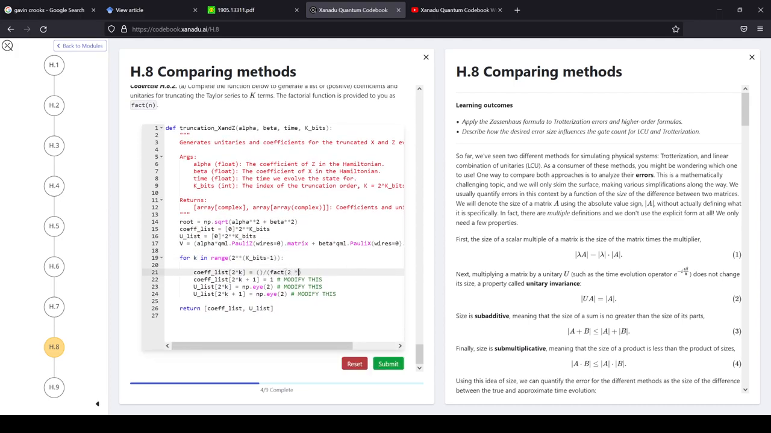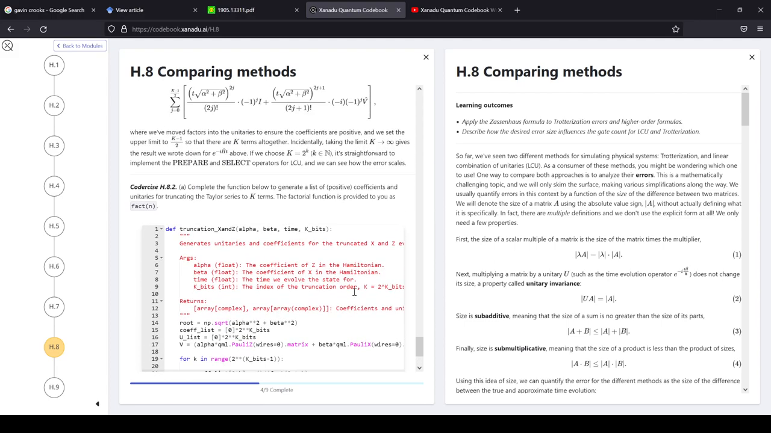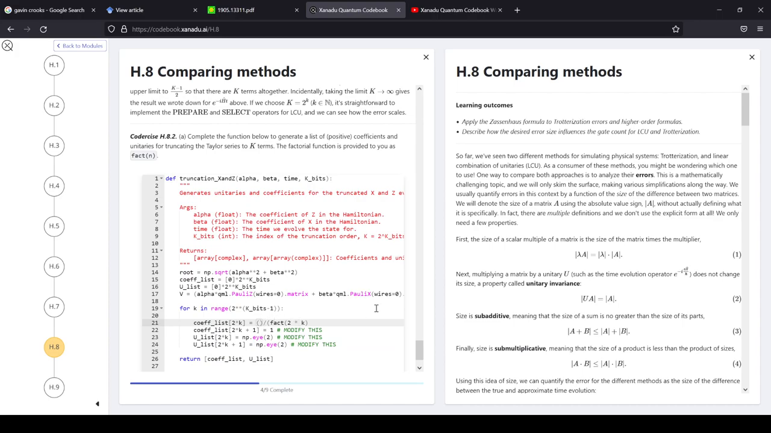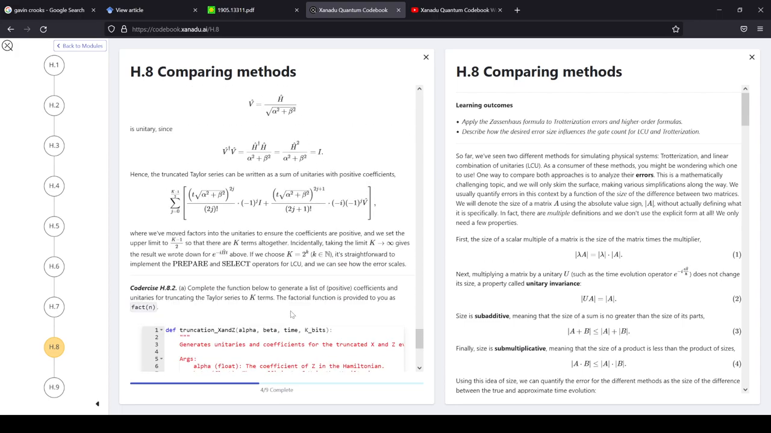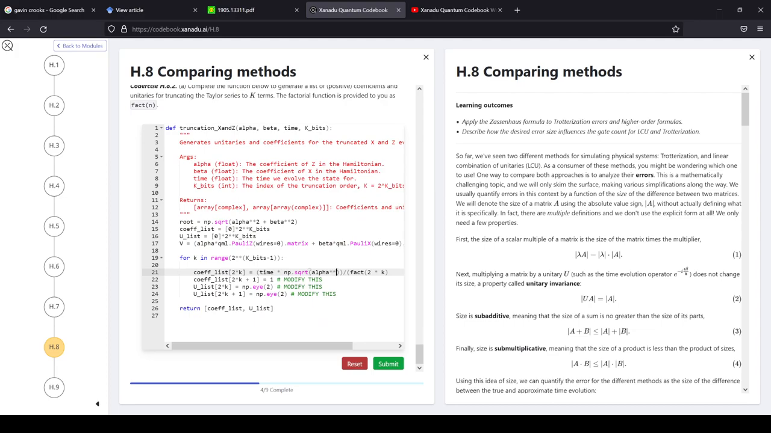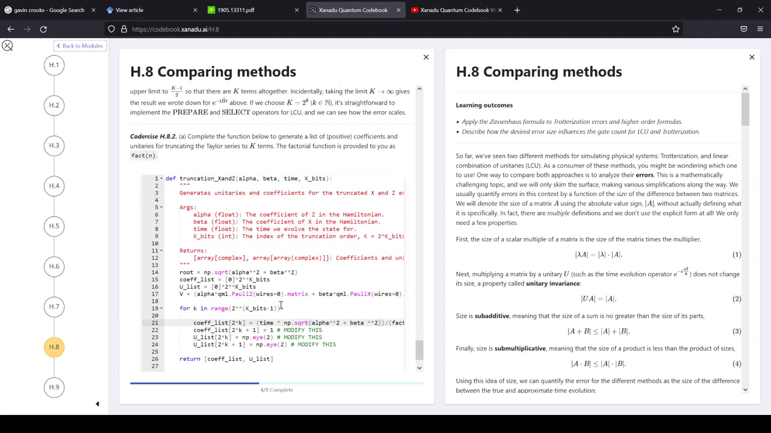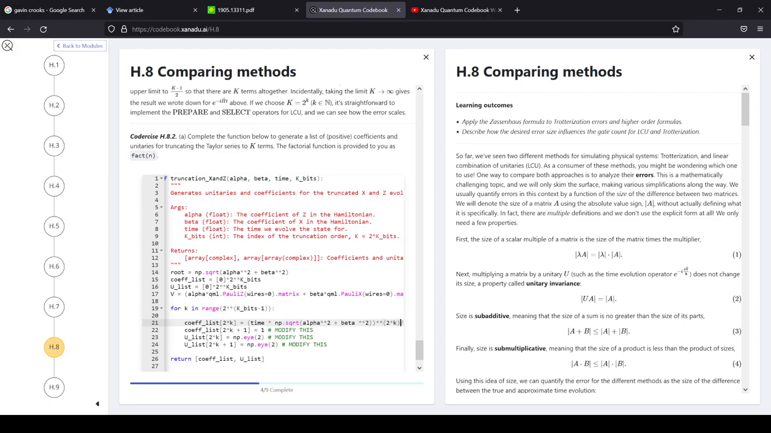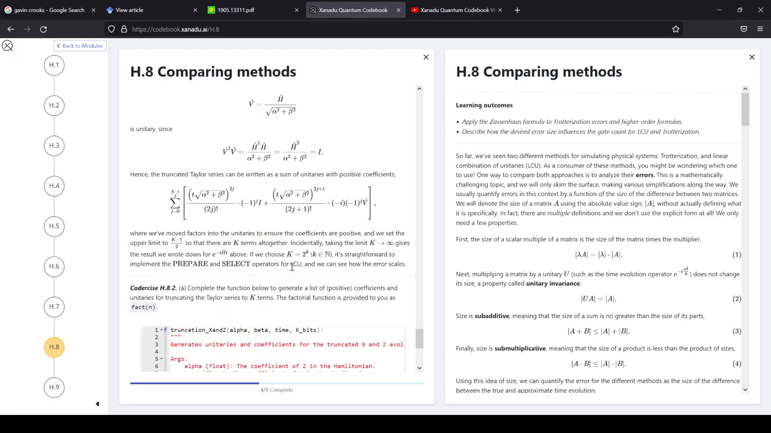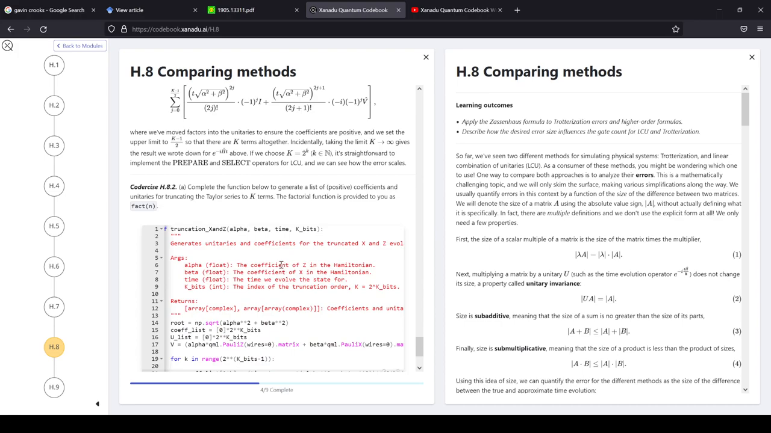2 times k. Top part is t. So we have time times n pi times the square root of alpha squared plus beta squared, all of that to the 2k. Okay. And then we have the same thing.